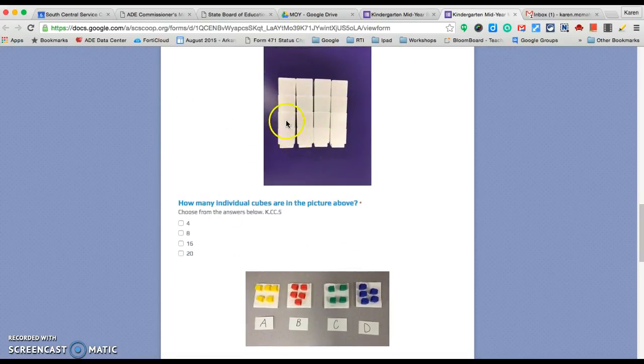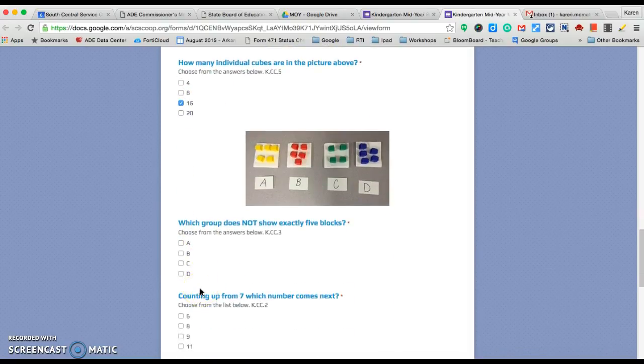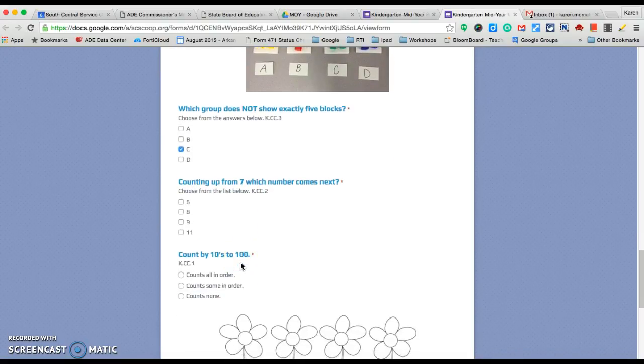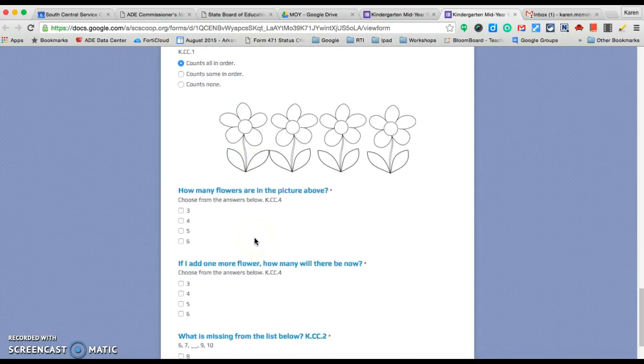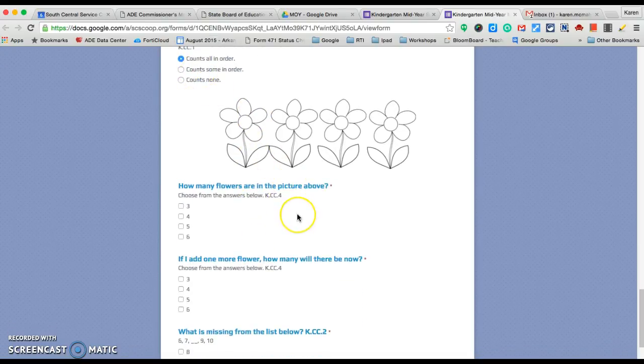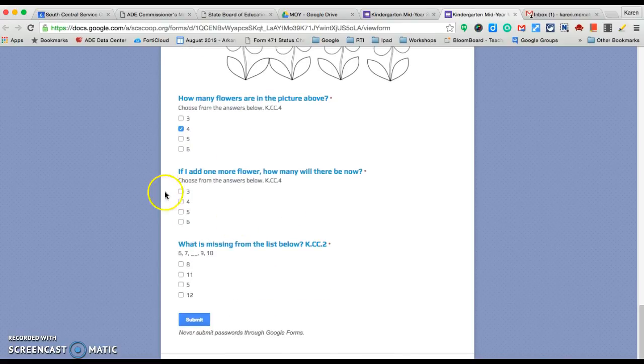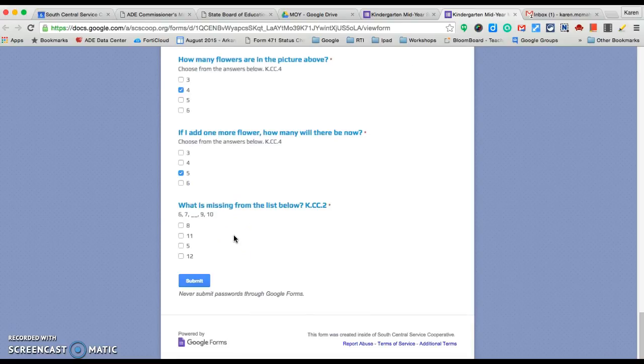How many individual cubes? Does not show 5. What comes next from 7? Here they're going to count to 100 by tens. I'm going to correctly just score that after they do that. How many flowers are in the picture above? If I add one more flower, how many would there be? What's missing from the list below?